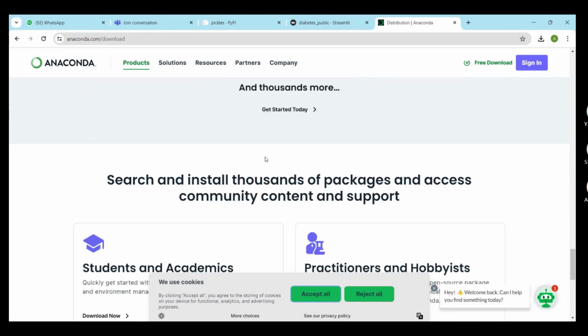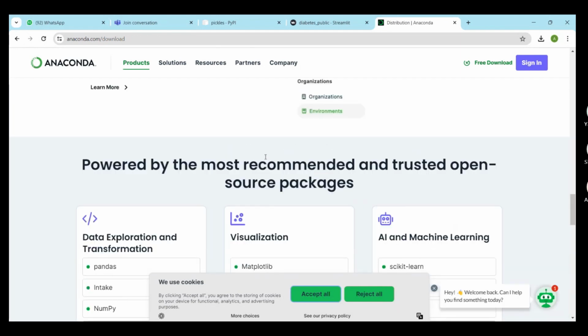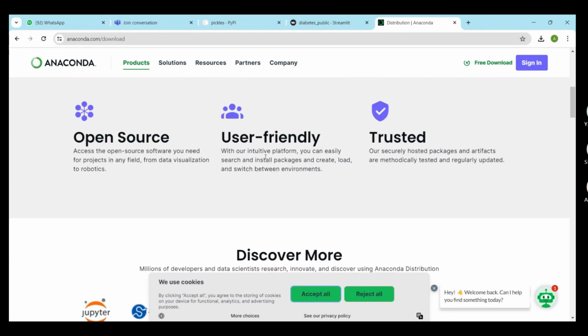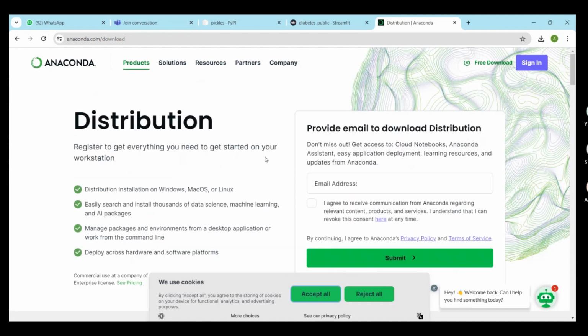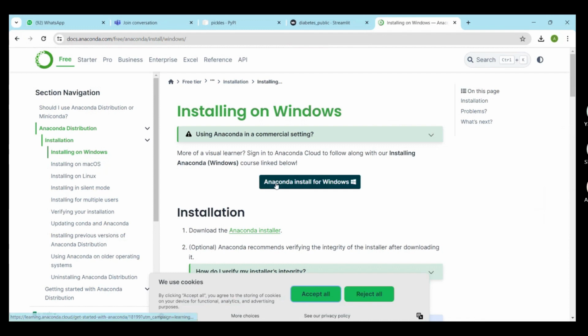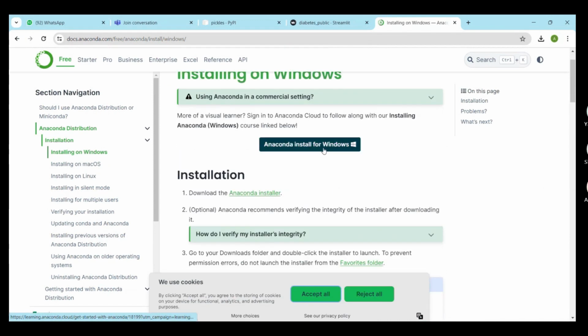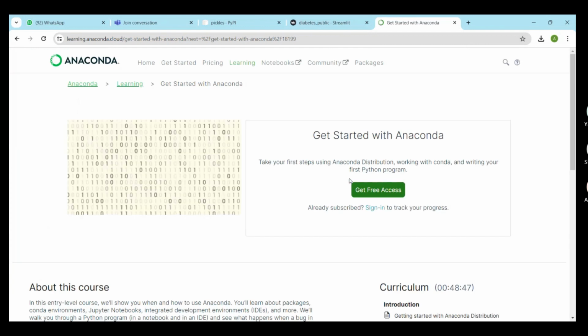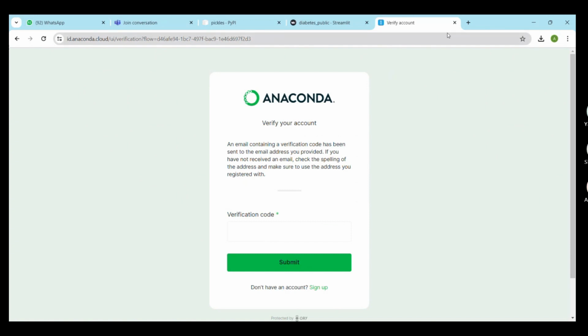If you are using Windows, you can use the Windows option. This is the place where you can download it. For installing on Windows, you can directly go to Anaconda install for Windows. If you click that, an .exe file will be downloaded. It is asking you to sign in. If you are already registered, no problem. It is asking for some verification code and all. Just go through it and download.